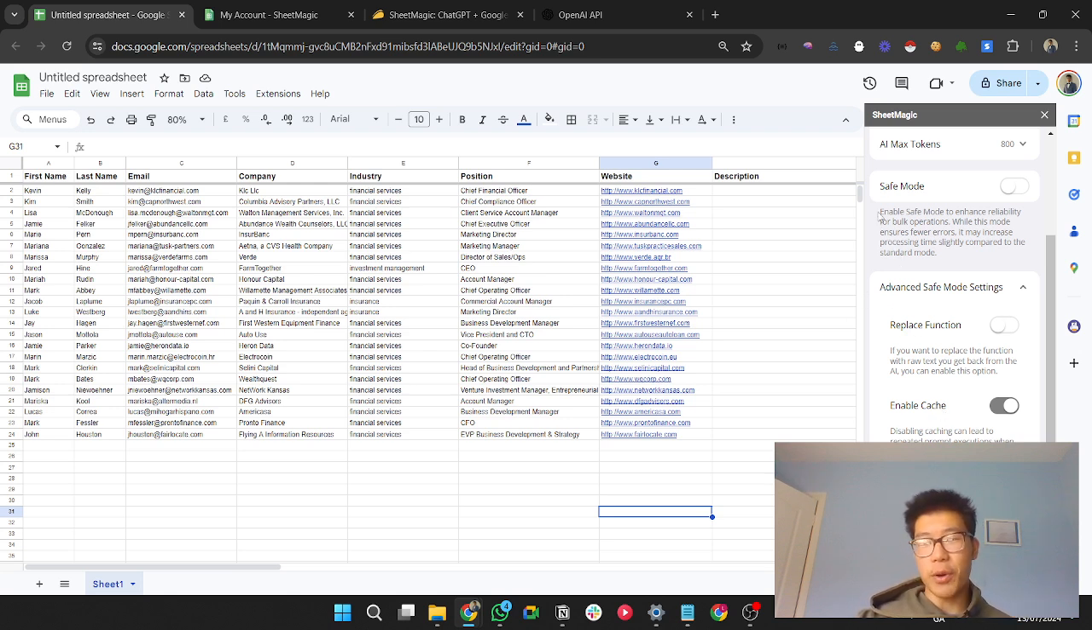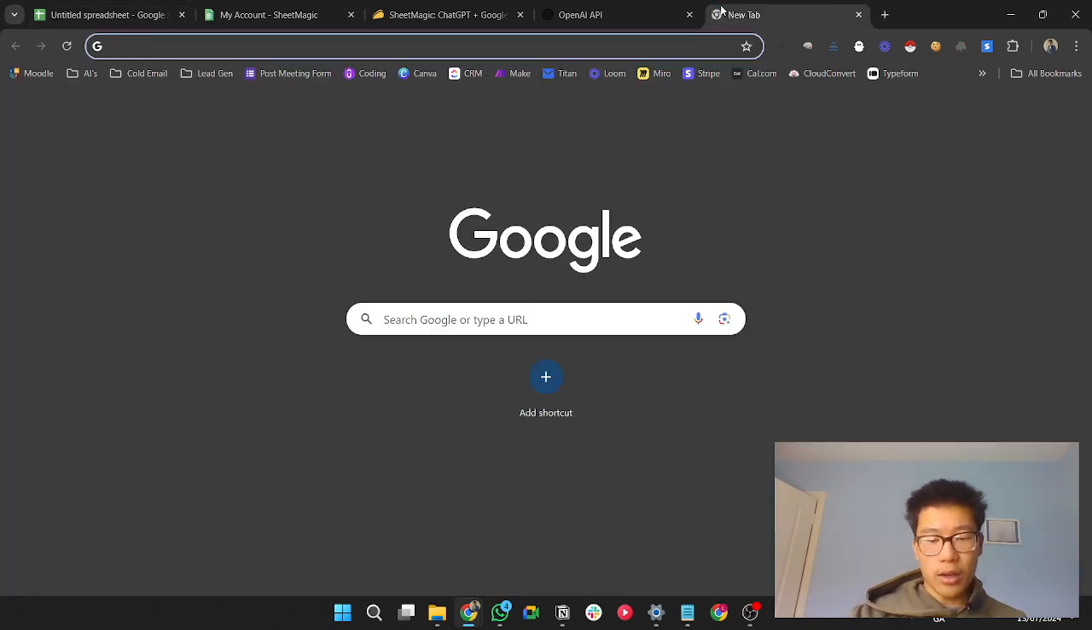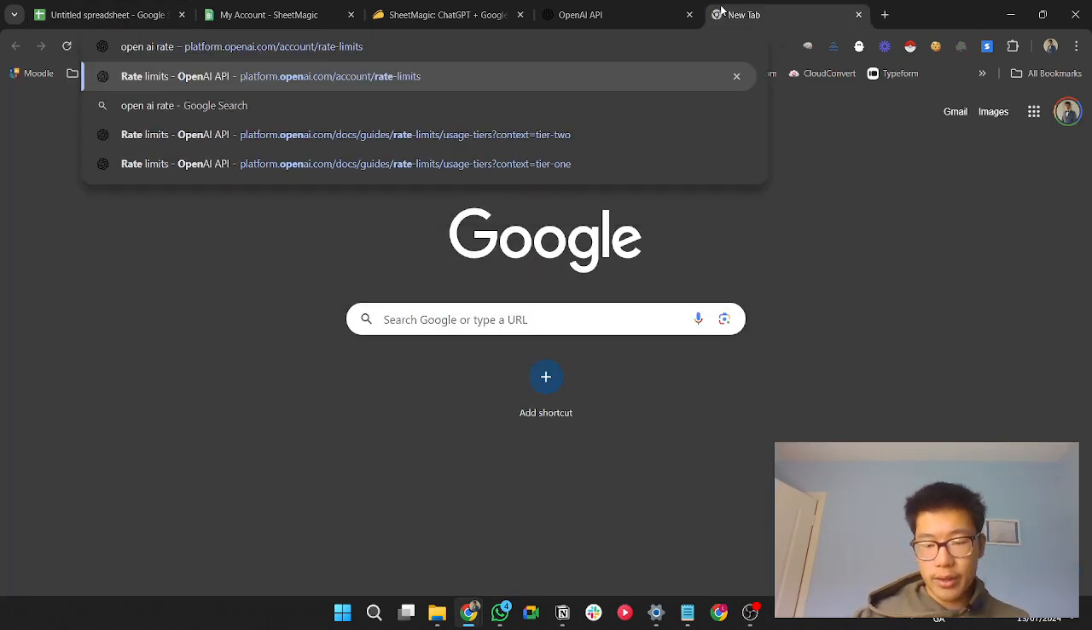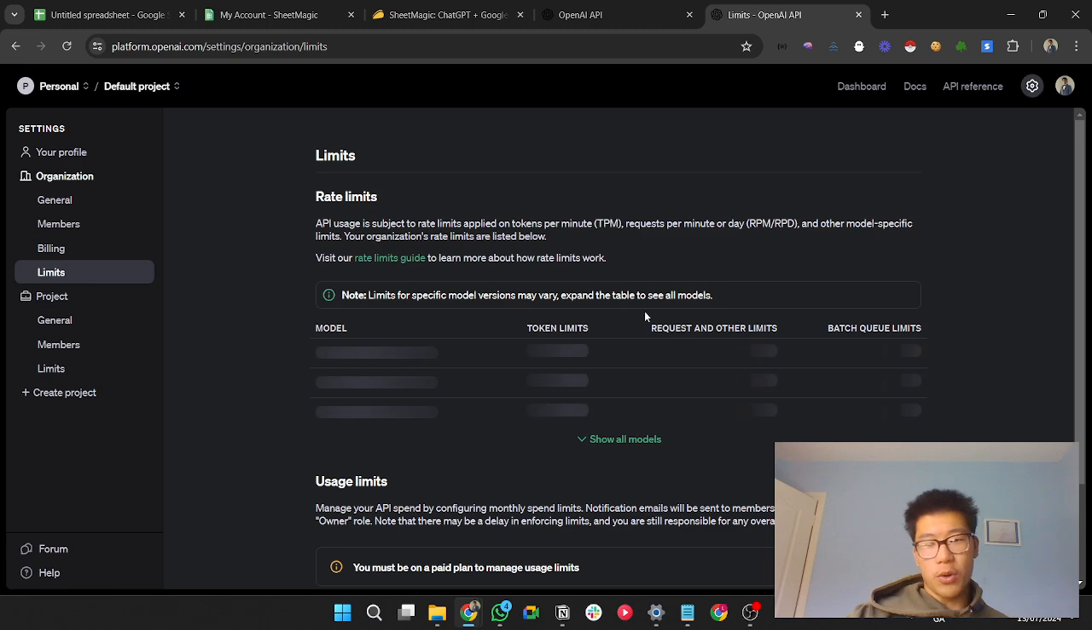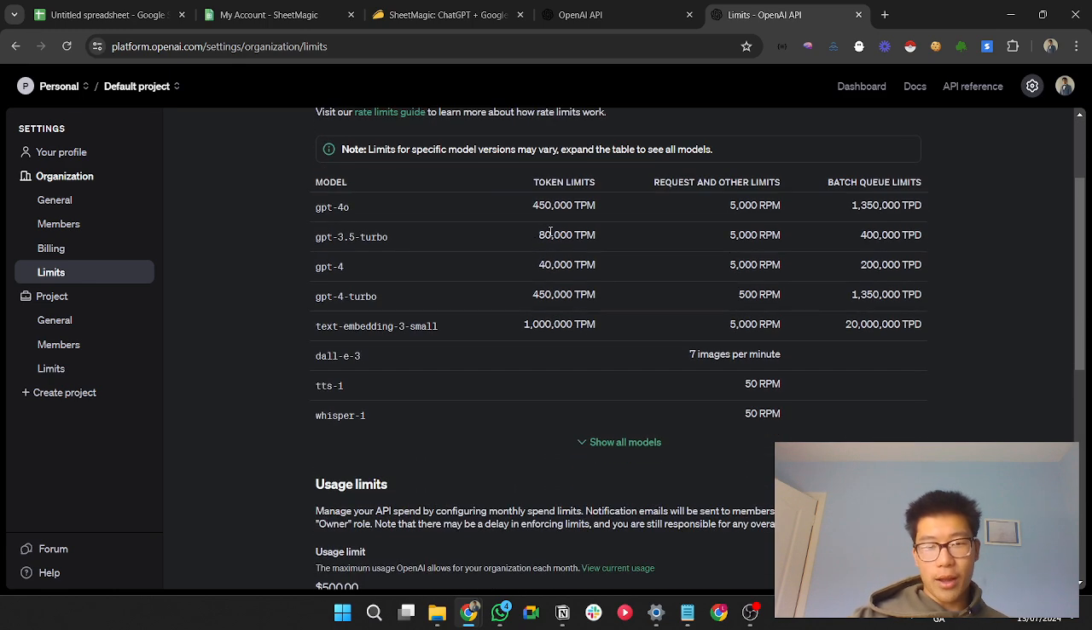So safe mode is when you have thousands, I'm talking thousands of, let's say, websites you want to scrape or functions you want to run. You want to break the limit on OpenAI because they have a rate limit. Right, let me see if I can get it up. OpenAI rate limit, and it should show up. Yeah, so they have a rate limit on what you can do.